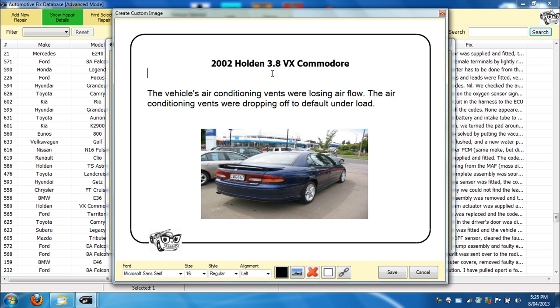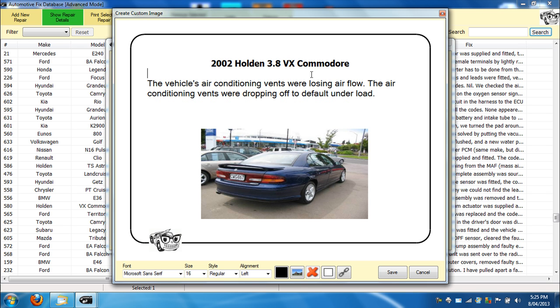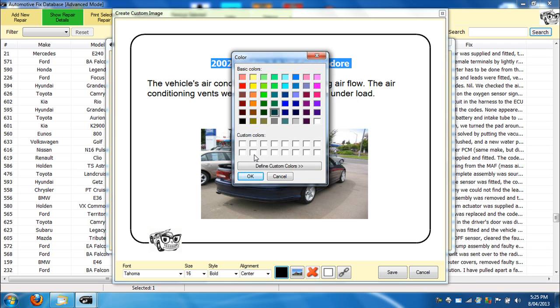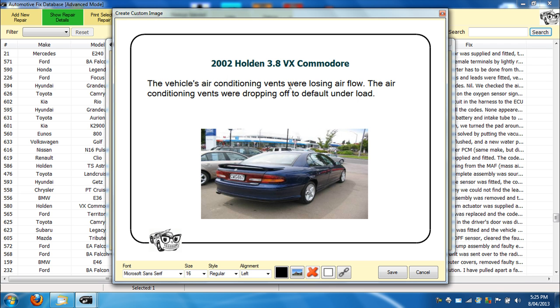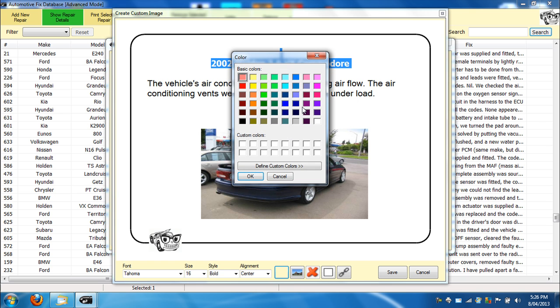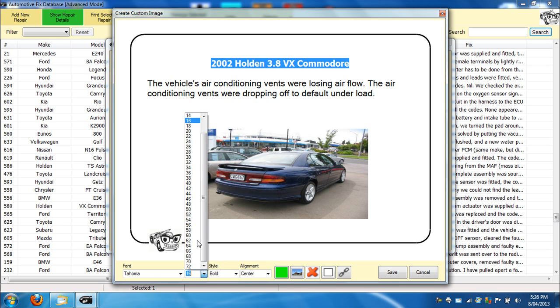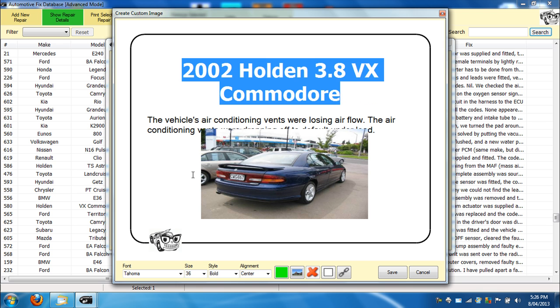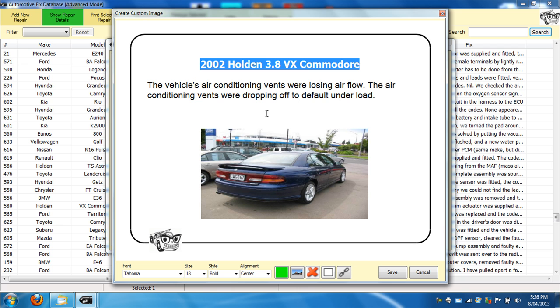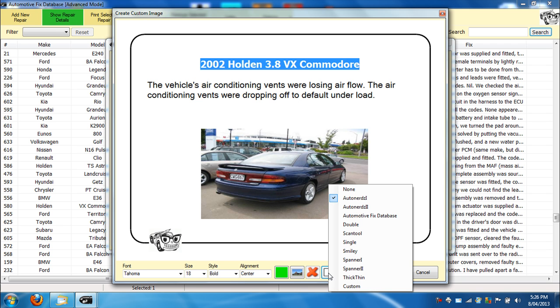You can change your text, edit your text around, change color. Wasn't a very good choice, was it? Change the size. It's got border options there.